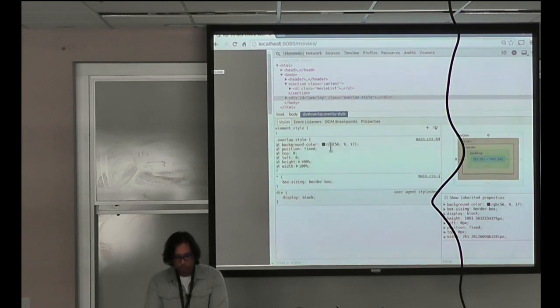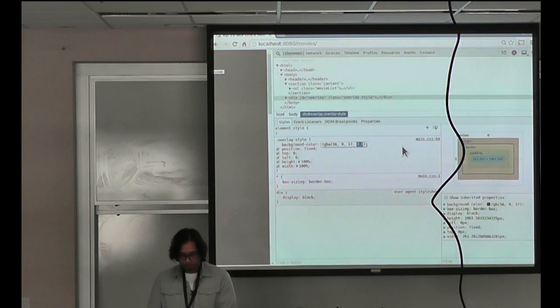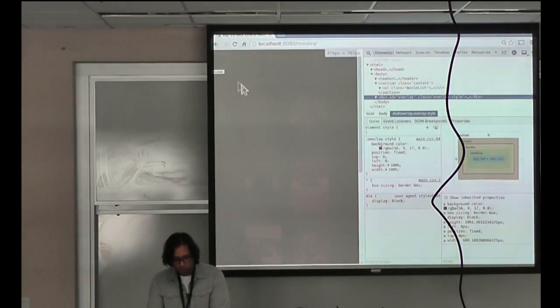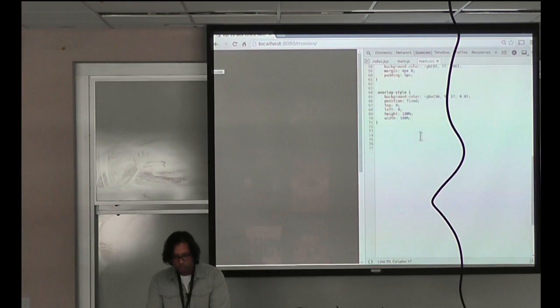Okay. Now how about we give it some opacity? Let's change it from RGB to RGBA, and give it an opacity of 0.3. How about we increase that? That looks suitable. Okay, so now we've styled the overlay. We still have this box here for our dialog. Let's style that. Alright, so let's go to our sources panel and take a look at how we style this.